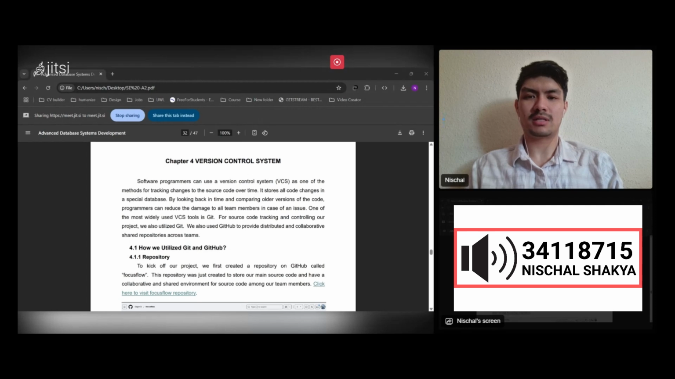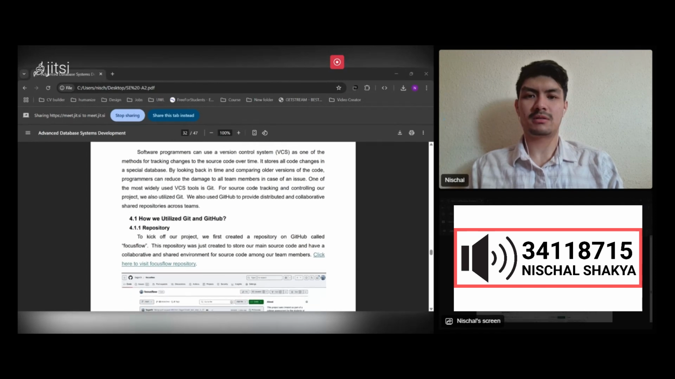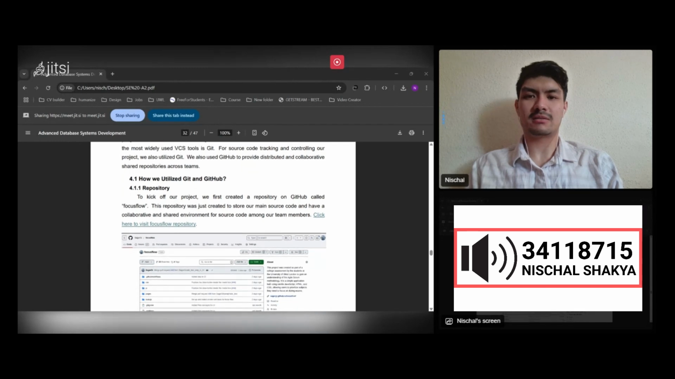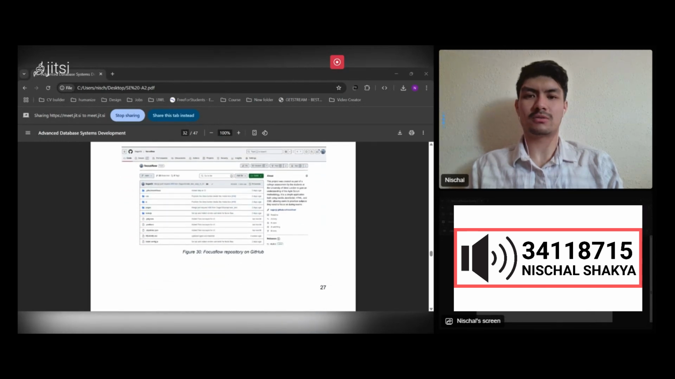How we used Git and GitHub. We began by creating a GitHub repository named FocusFlow, which acted as the central location for all our source code.